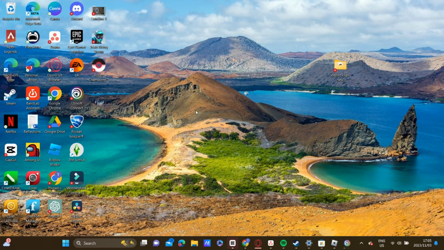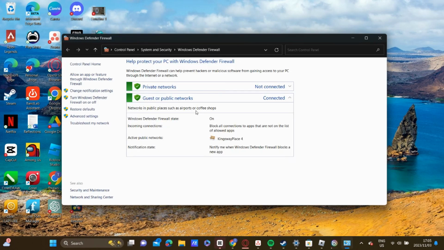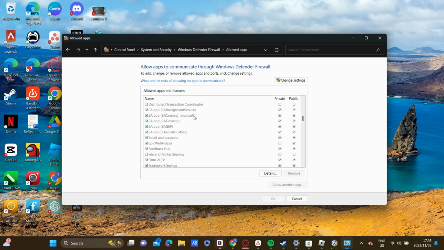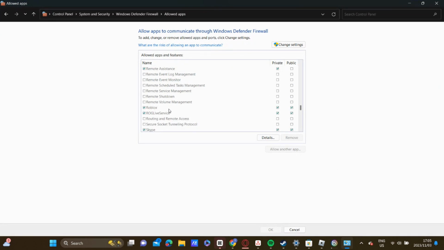So in the search bar, you will type in firewall. Once you get to this page, you will click on the allow option there, that one right there. Then you're gonna scroll down to find the program, the application Roblox. Let's go ahead and find it right there. And then we just need to ensure that it is ticked off on both sides right there.